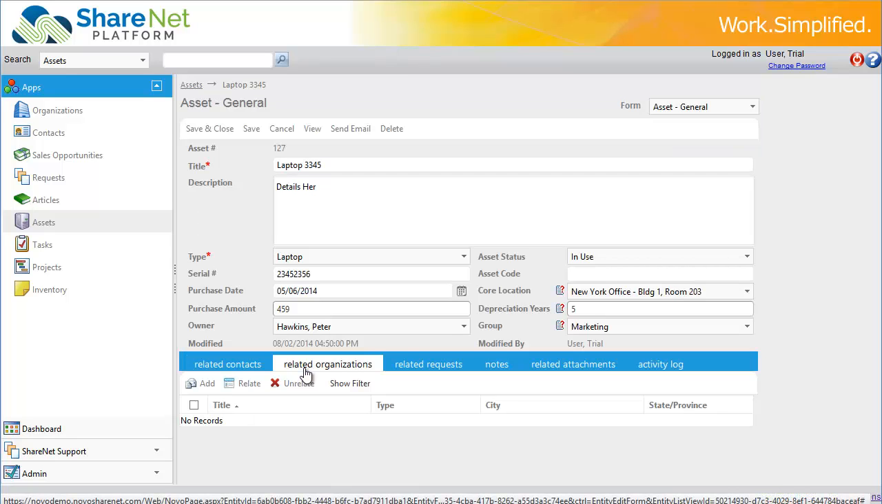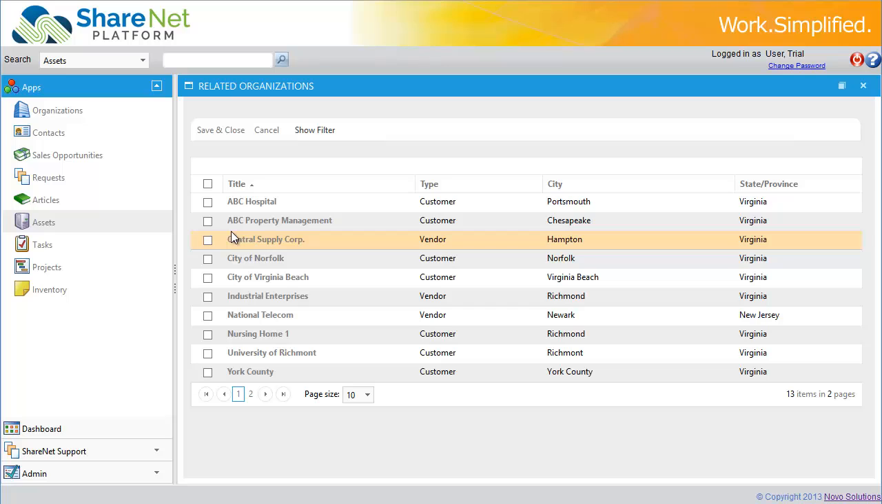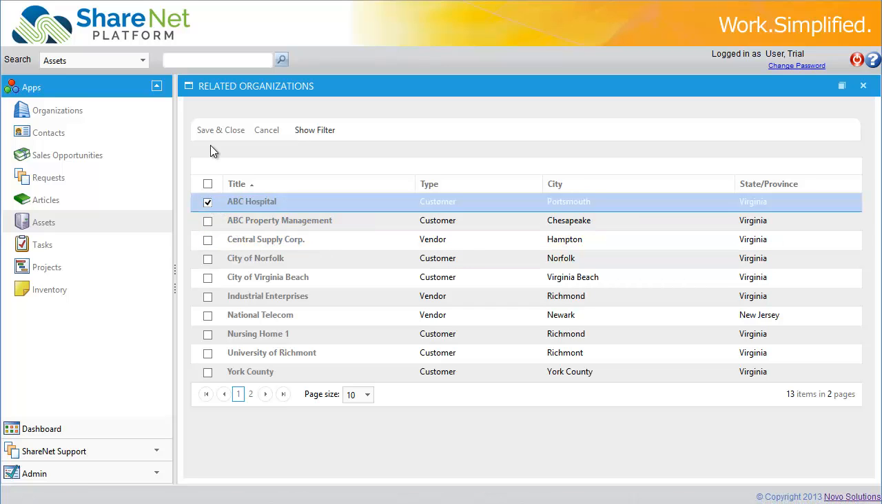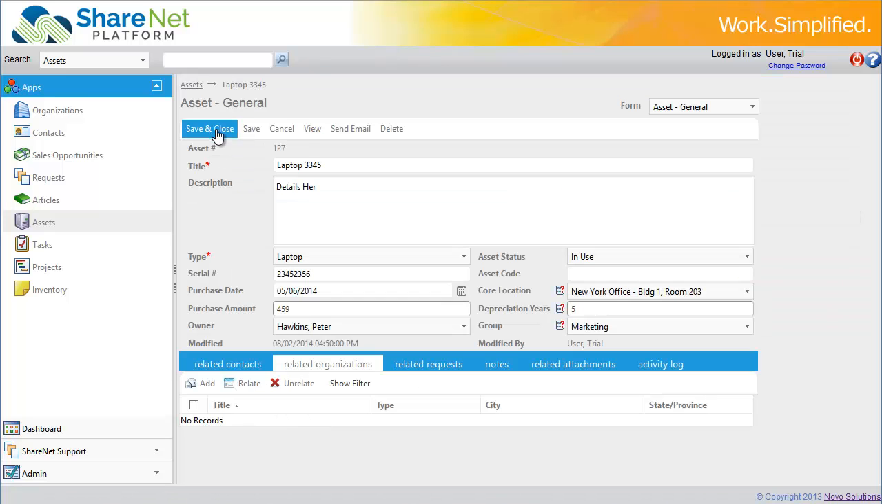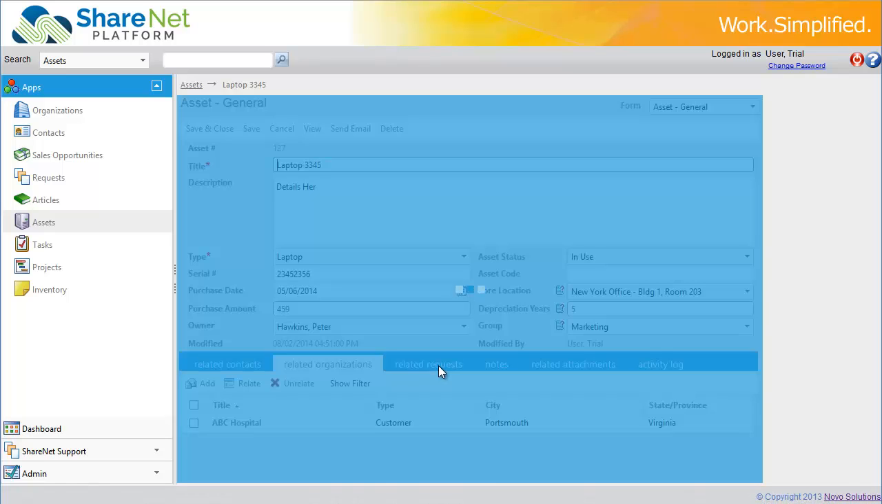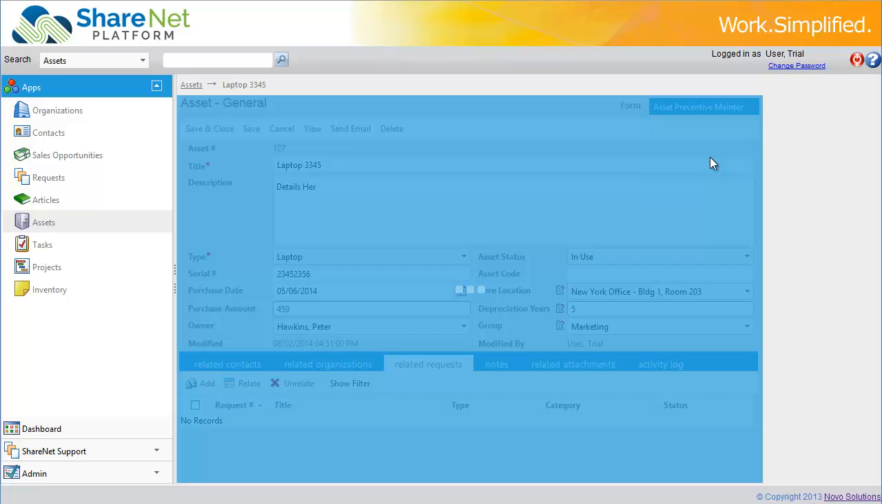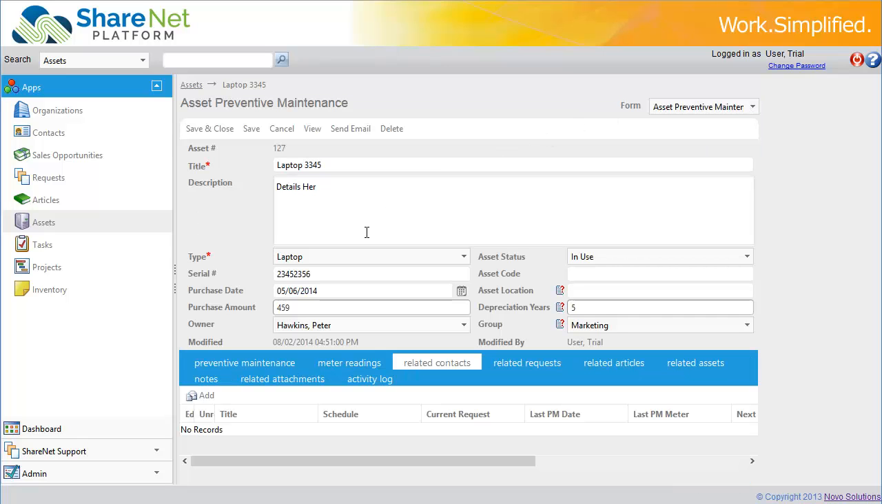In the case of managing internal assets, organizations would be a list of departments. If, however, you will be tracking equipment sold to customers, organizations would be a list of customers. And if you have the ShareNet Request Management app, you can also add a related request or work order for maintenance-related purposes. And if you need to track preventative maintenance, you may be interested in our preventative maintenance and meter reading modules.